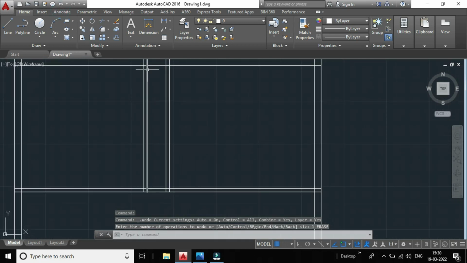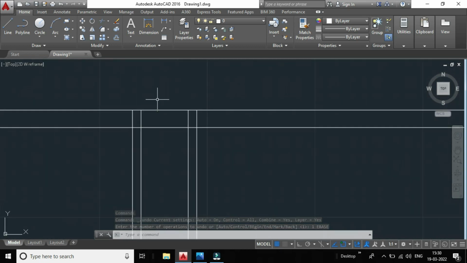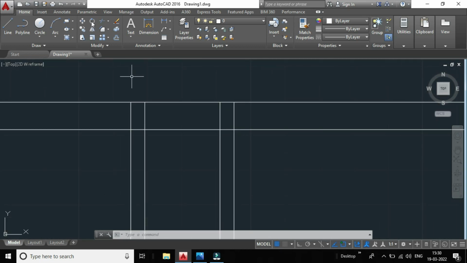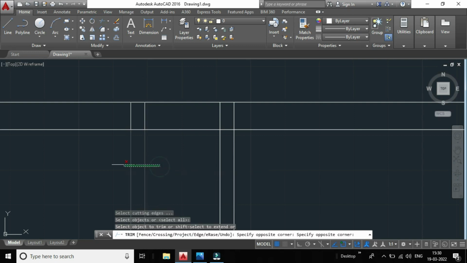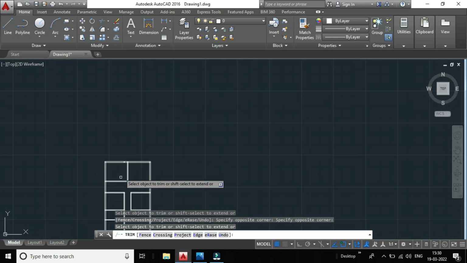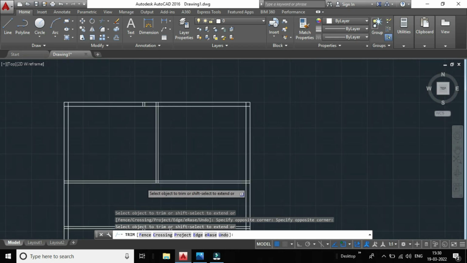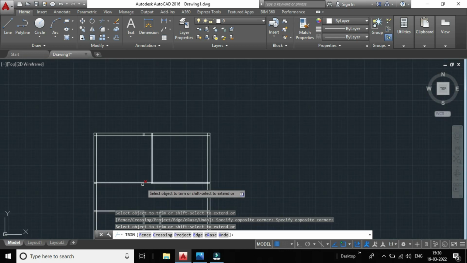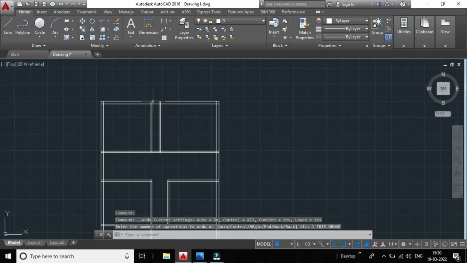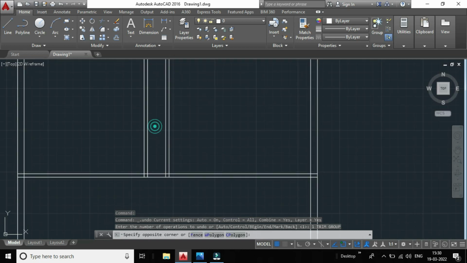So click on TR, enter. It has all also been given. Okay, so what we will be doing is select these two walls, click on J, enter. So it has already been given, it has been joined. Click on enter, click on enter.